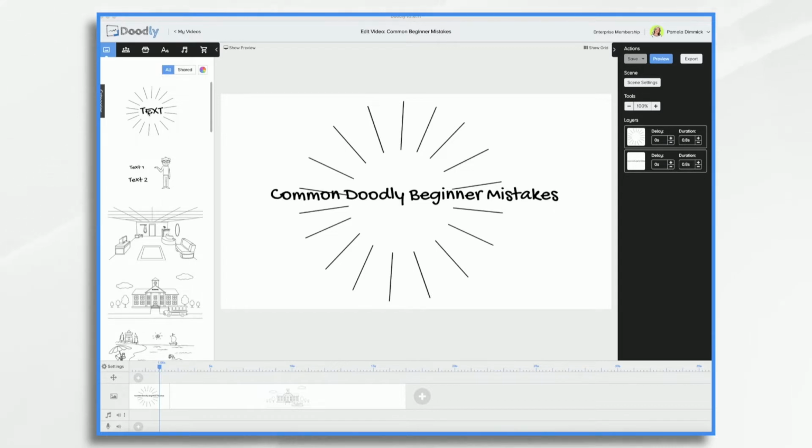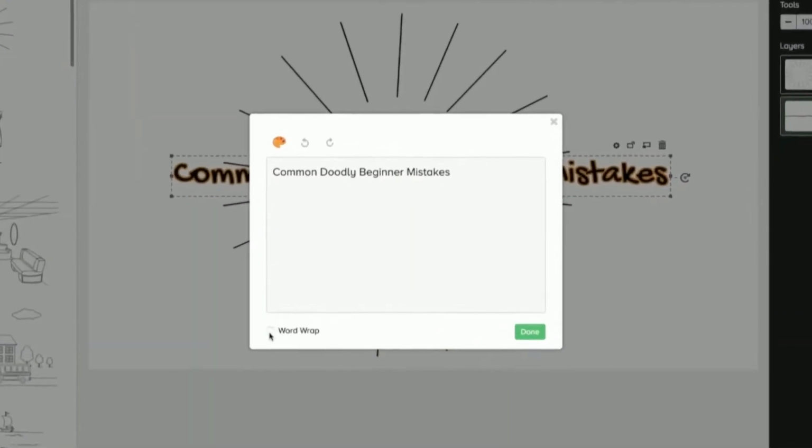The problem is everybody's using it, right? So you want to customize it a bit so it doesn't look like everybody else's video. So how would I customize this one? Well, for starters, let's change the font and let's use word wrap so that it's not one line, but rather two lines. So here's how you do it. First, we're going to double click and turn word wrap on.